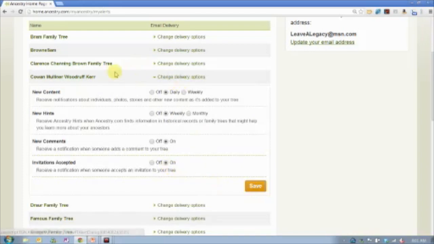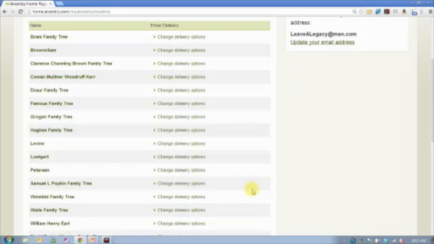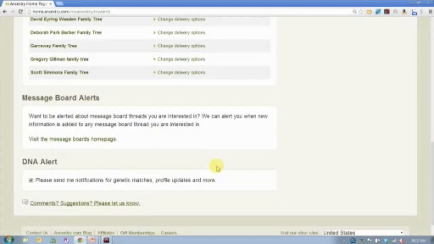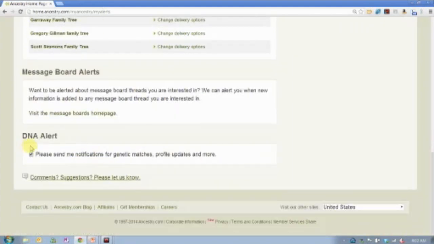Those are all of the alert notification options that you can receive at a per tree level. Then again, make sure you click save before you exit out so that it saves any changes you may have made. At the very bottom of this page, there's a link to set up message board alerts, if there are specific county or surname message boards you're interested in receiving notification about anytime a change is made. And then DNA alerts: anytime you get new matches or profile updates, if you check this, you'll receive those alerts on your DNA account.